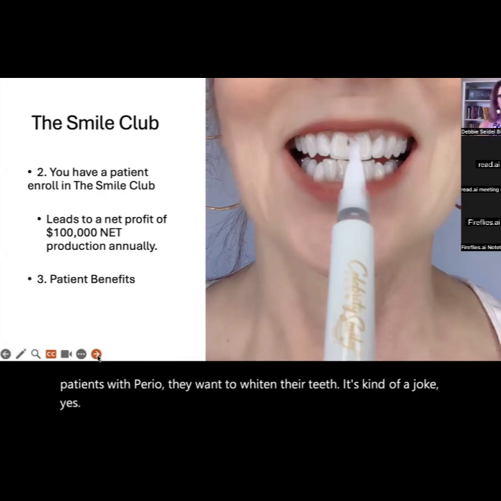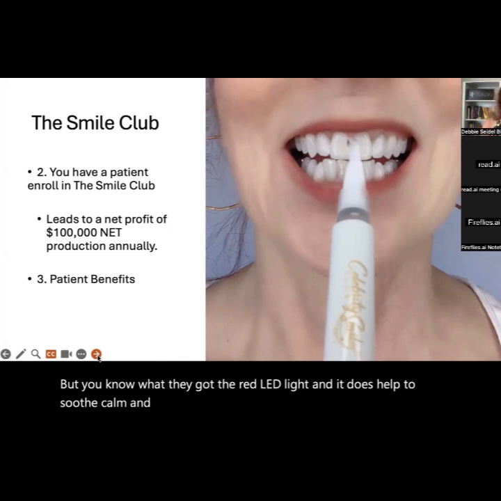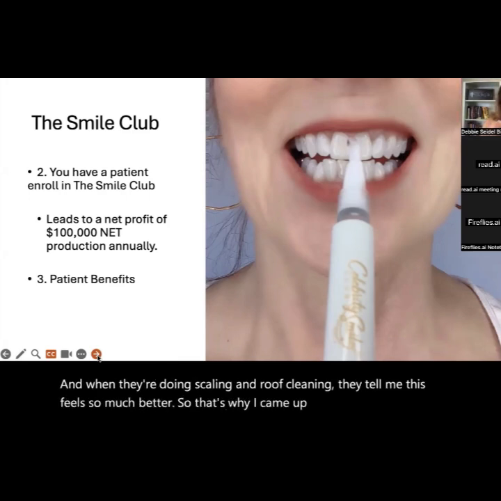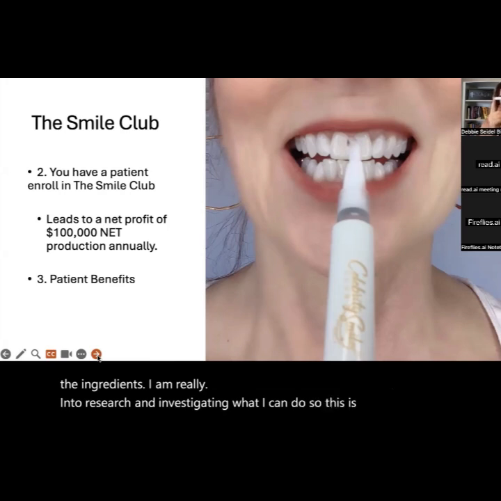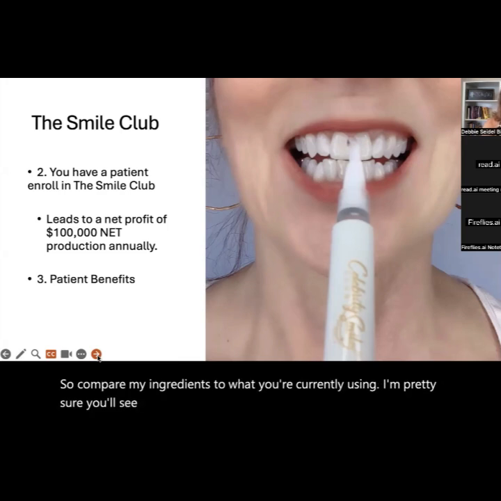But you know what? They got the red LED light, and it does help to soothe, calm, and halt inflammation. So they can whiten their teeth. And when they're doing scaling and root planing, they tell me this feels so much better. So that's why I came up with the red light and the ingredients. I am really into research and investigating what I can do so this is not so toxic. So compare my ingredients to what you're currently using. I'm pretty sure you'll see less toxicity.